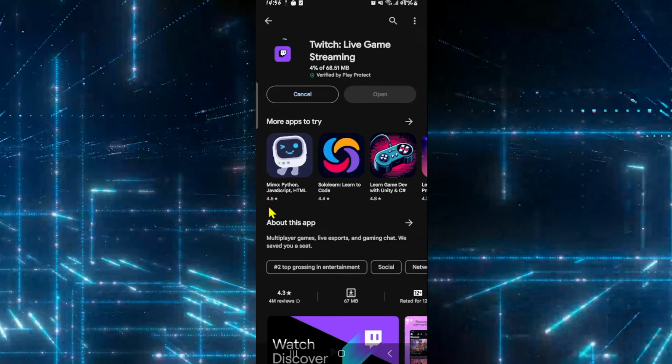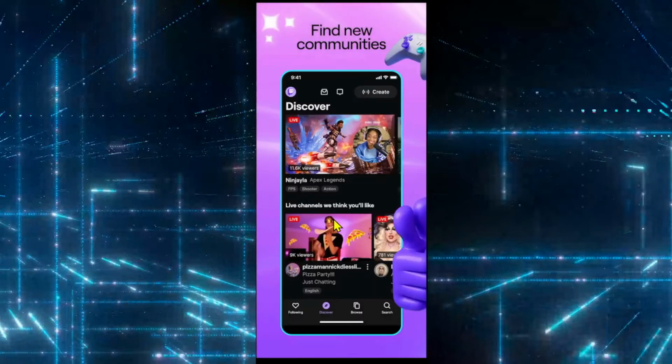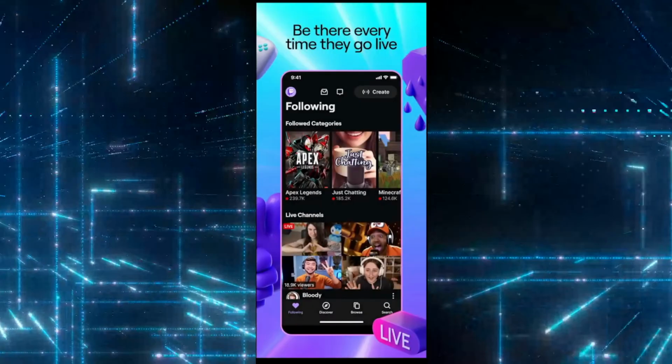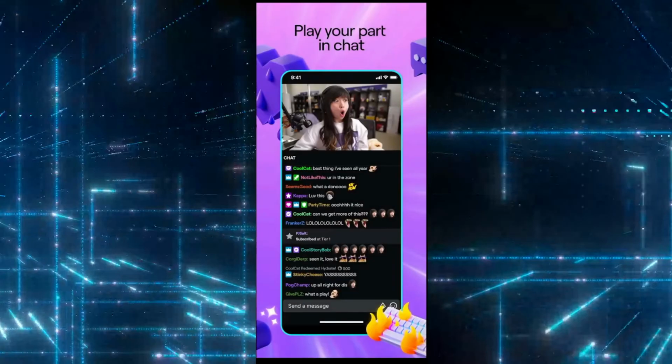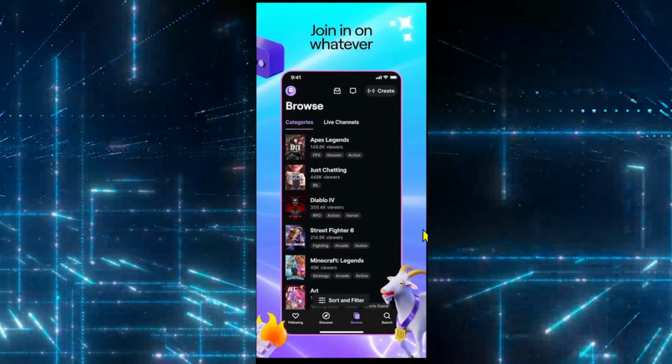Just wait for a while until the installation is completed, and once it is done, you will see the open button. You can then go ahead and tap on the open button to open up the Twitch application on your smartphone. Then you can continue with signing up or logging into your account to start enjoying the Twitch application right away from your smartphone anytime.